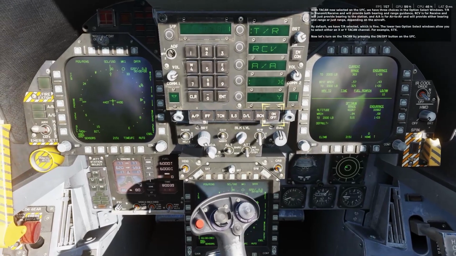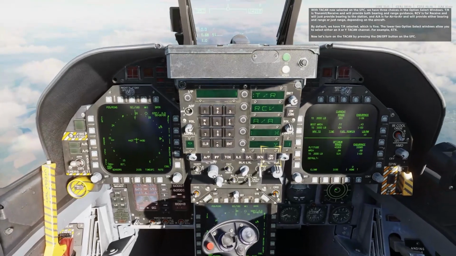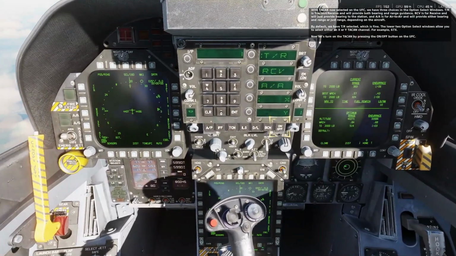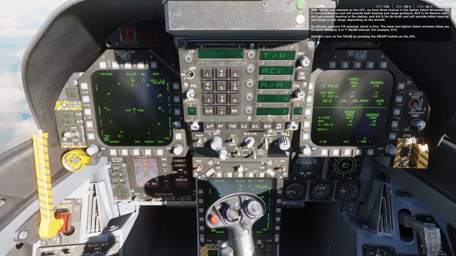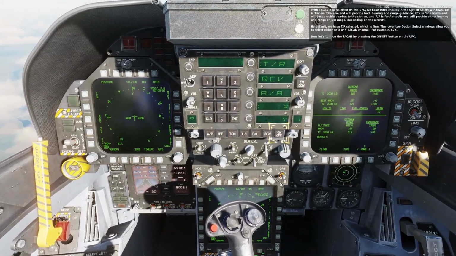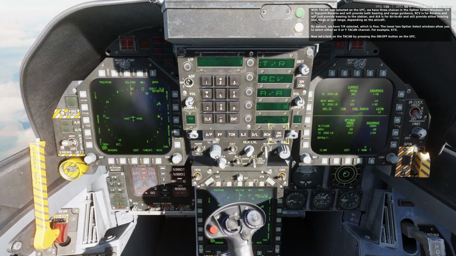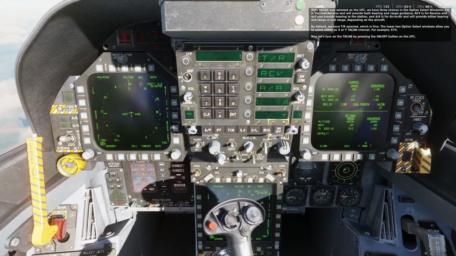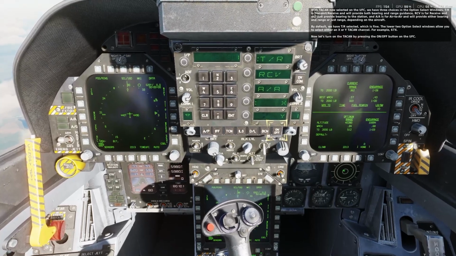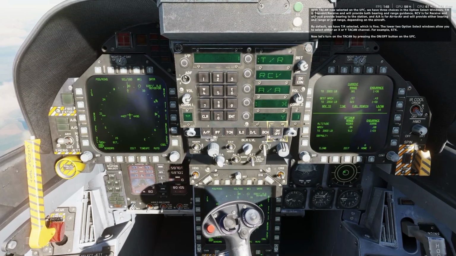With the TACAN now selected on the UFC, we have three choices in the option select windows. TR is transmit receive and will provide both bearing and range guidance. RCV is for receive and will just provide bearing to the station. And AA is for air-to-air and will provide either bearing and range or just range, depending on the aircraft. By default, we have TR selected, which is fine.